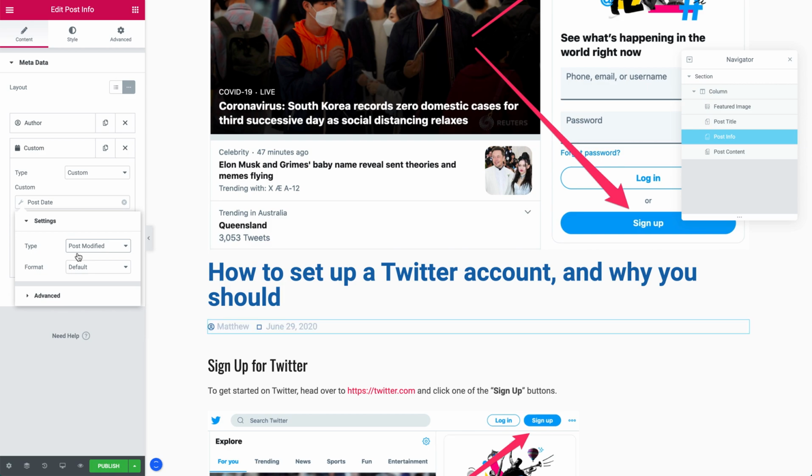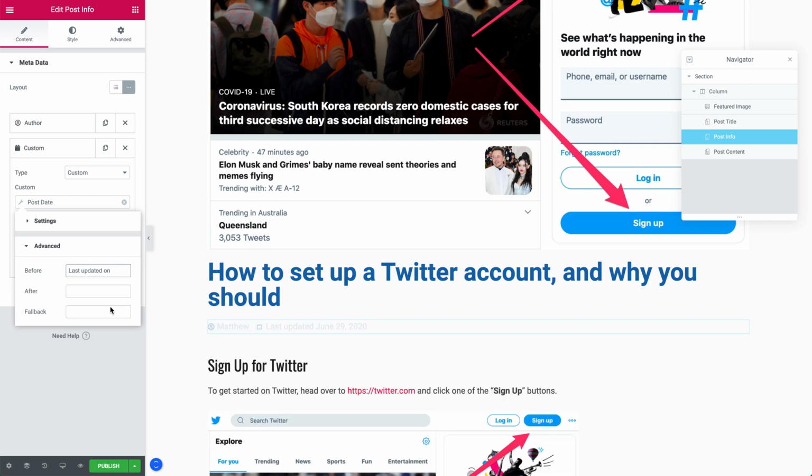Awesome. Now, we can see that our date there has just changed. We can leave it as the default format, or we can specify a different one if we like. There's lots to choose from, depending on your preferences. I'm going to leave it at default. And let's say we want to actually specify that this is the last modified date. Click to expand the advanced section here. And before it, we can then type, let's say, last updated. And maybe I'll say on there. Okay. And we can see now that that's changed and it's got last updated.